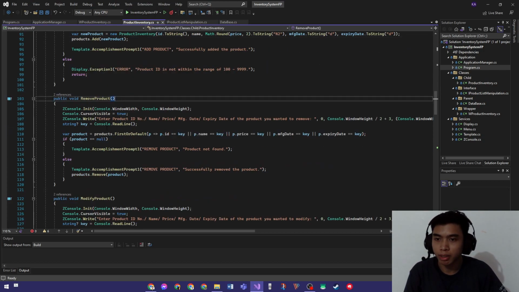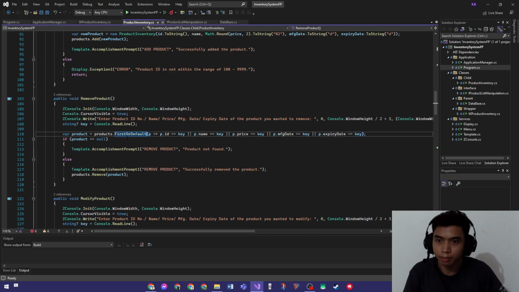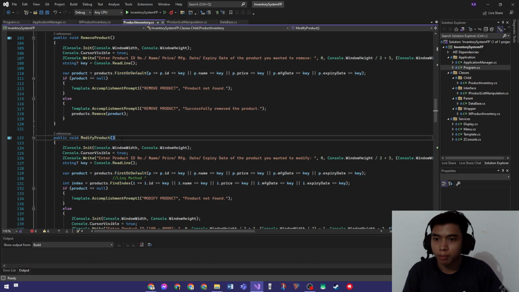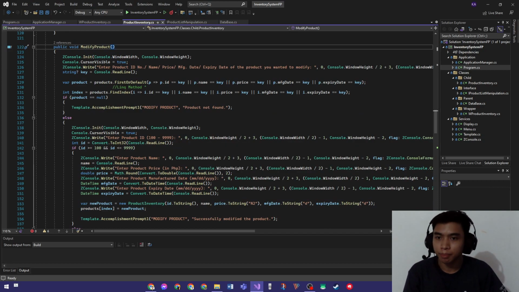So remove product basically searches the item in the list using this LINQ method and lambda expression to browse through the list using the following keys, matching the ID, and so on and so forth. Modify product is basically the combination of remove and add product, but this time I've made it quite different from my midterm project.